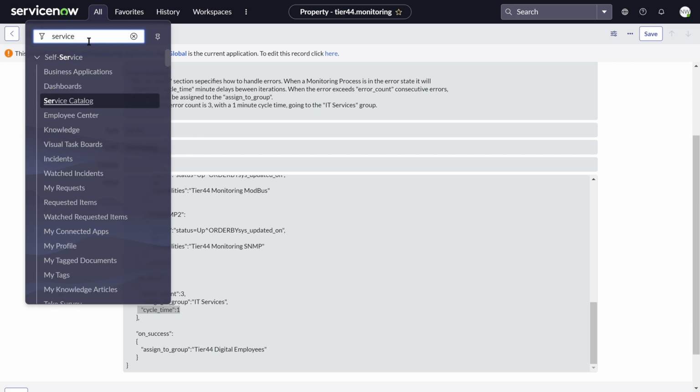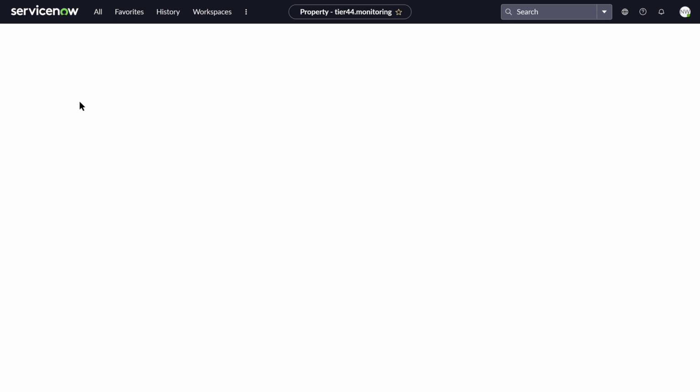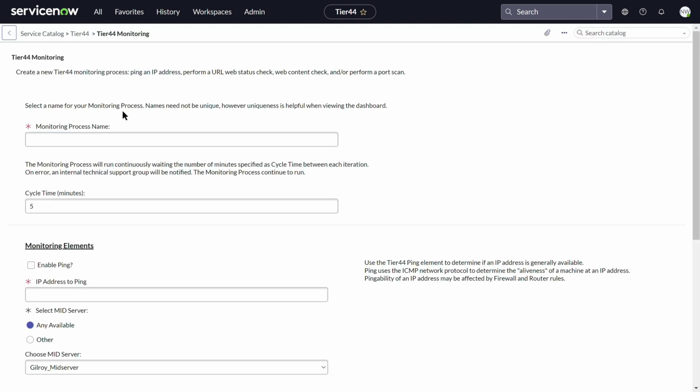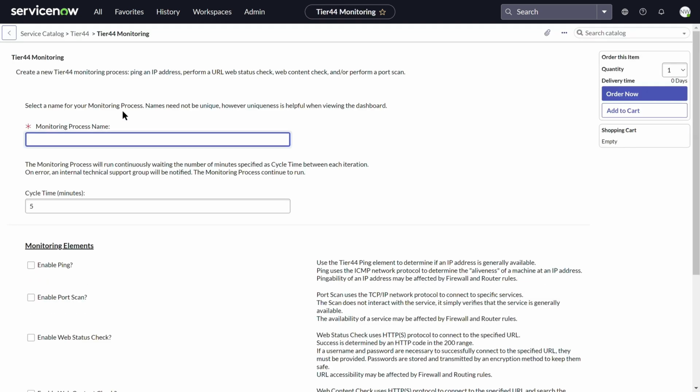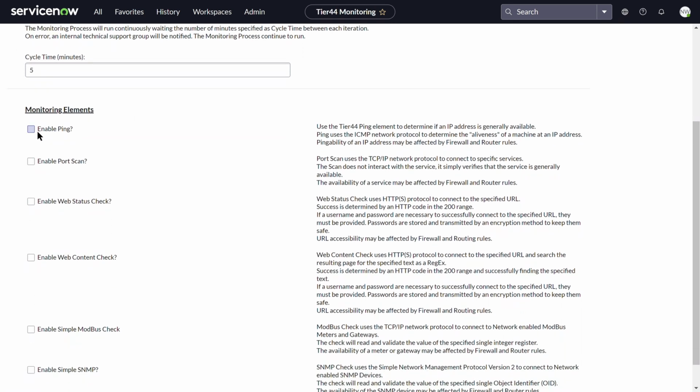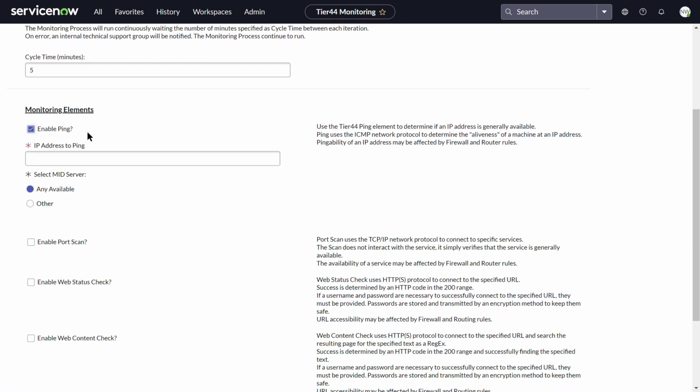Next, in order to effectively use this add-on, you need to know what you want to monitor and how to access the data. Once you know, you can request a process by going to the ServiceNow service catalog to order Tier44 monitoring. We have 6 different elements to choose from, mix, and match. Ping sends an ICMP packet to a machine's IP address to see if it is alive.